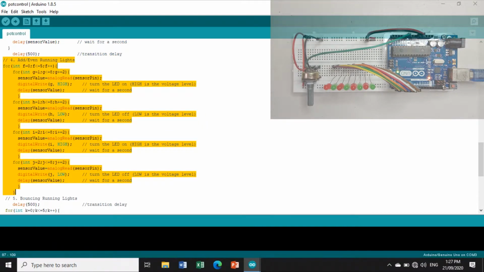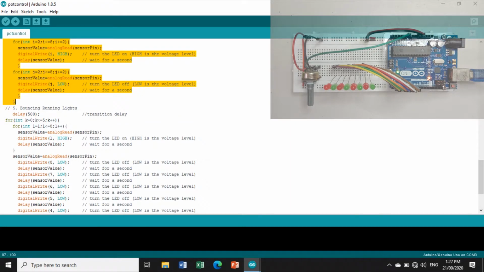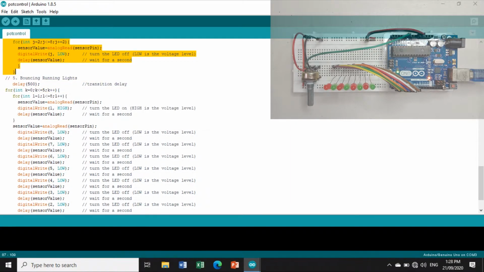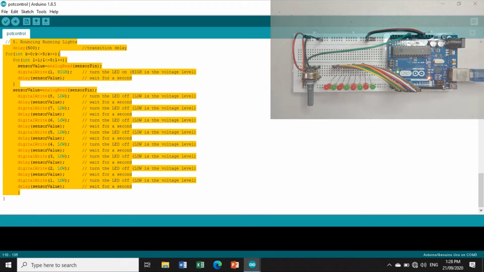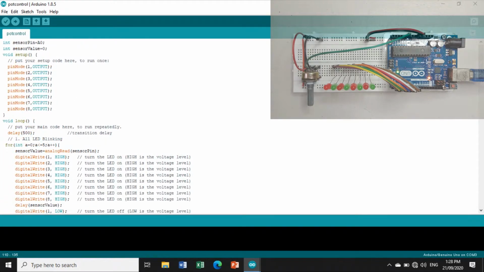Then the fourth, the odd even running light, and this is the instruction. Then lastly, the bouncing running light. Then this is the instruction.